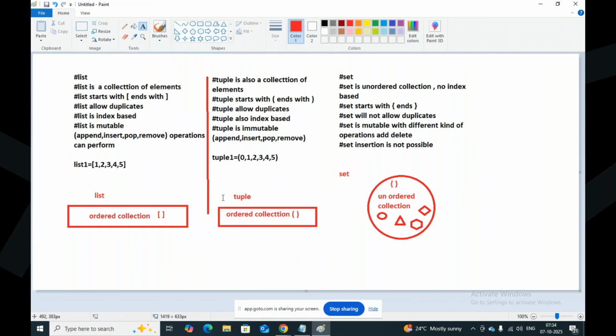Getting my point? From this diagram, you can understand the differences between the list, tuple, and set. Am I clear? Can I go with the dictionary now?